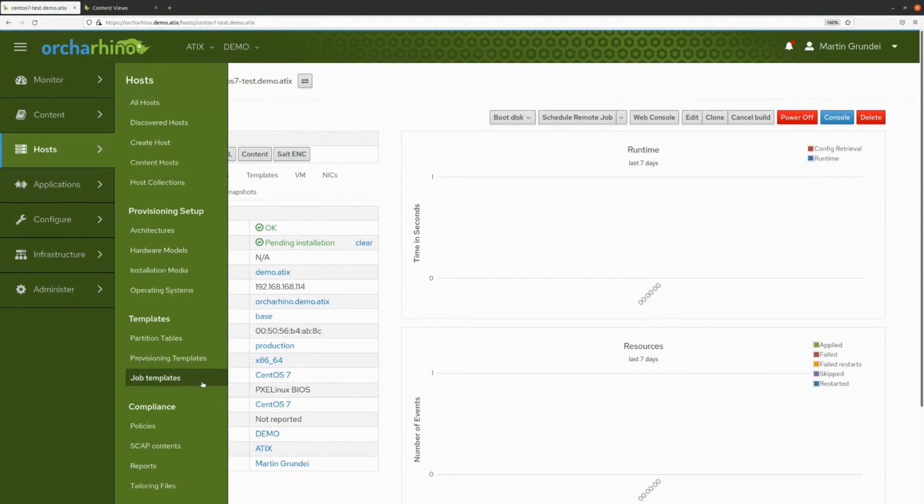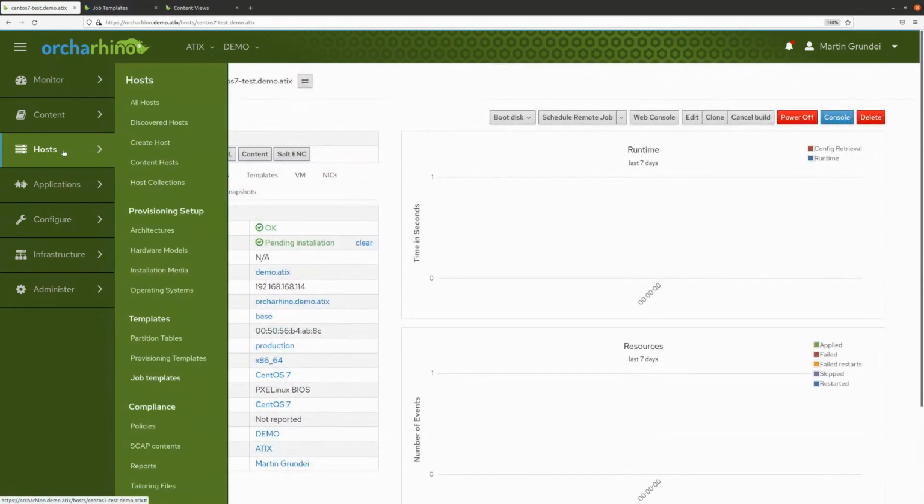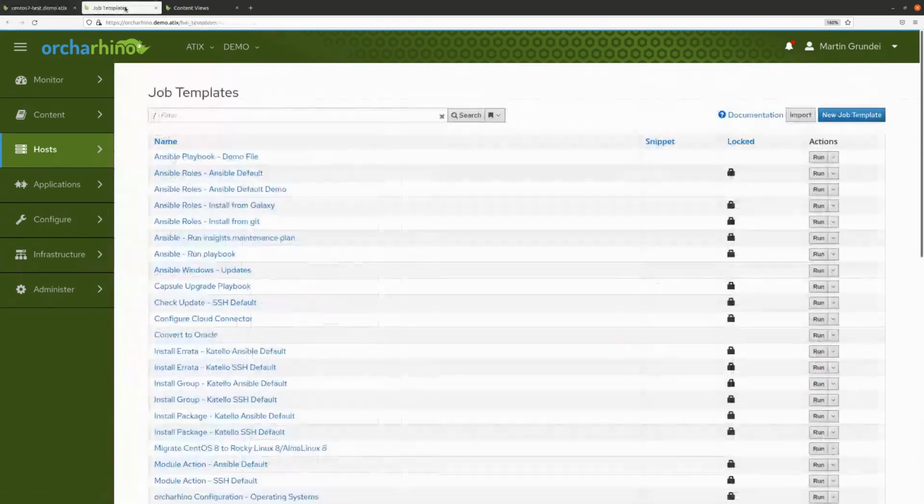And let's jump to the job templates. So we have our hosts tab here where we can browse all hosts registered to orcharhino. We have some general provisioning setup tabs, like which architectures are configured in orcharhino, which installation media, operating systems, and partition tables we can assign to our hosts during deployment, or here, which we will look at now, the job templates. And here we have our job templates list.